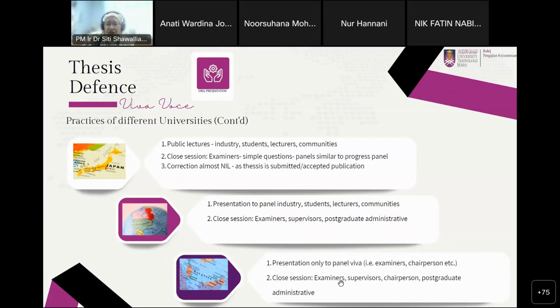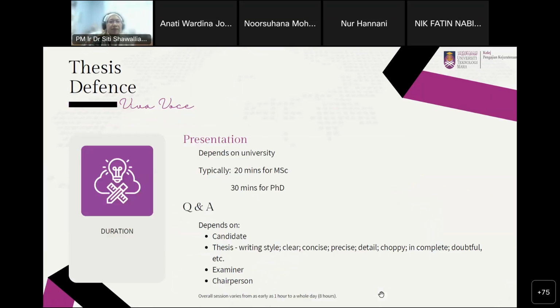And then it's a closed session, as I mentioned just now, right? Basically, in UiTM, we have examiners, chairperson, and we have a minutes taker in the session. I'll show you later on. All right. In terms of duration, as I mentioned here, it depends on the university, but typically it will be 20 minutes for MSc and 30 minutes for PhD.